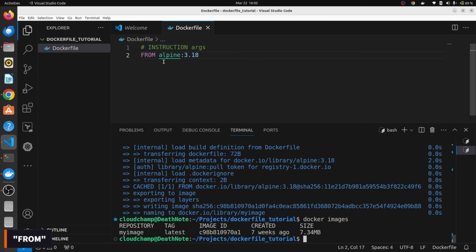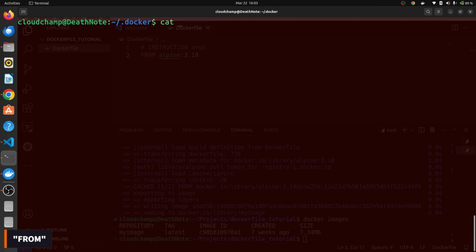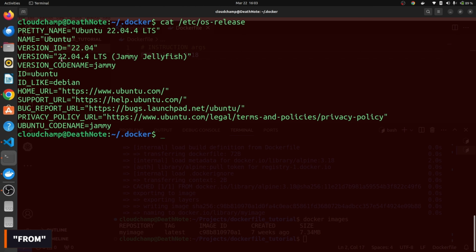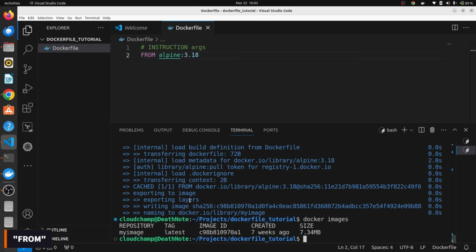To check what operating system is used inside this particular image: in Linux, if you want to check what operating system you are using, you run the command cat /etc/os-release, and this will tell us the particular operating system. This is my local machine, which is Ubuntu 22. So I get this, and I'm going to run the same command inside this image.